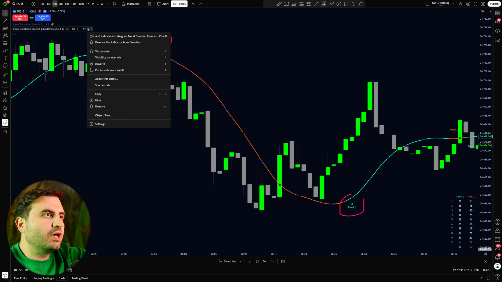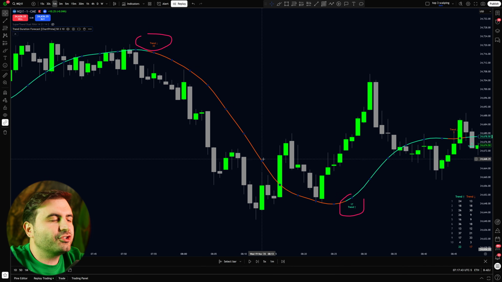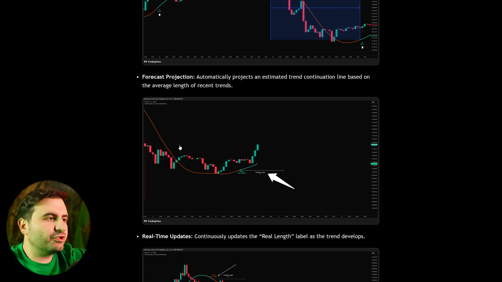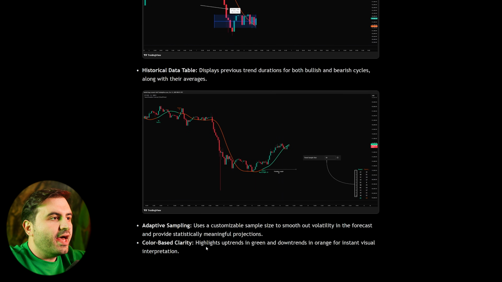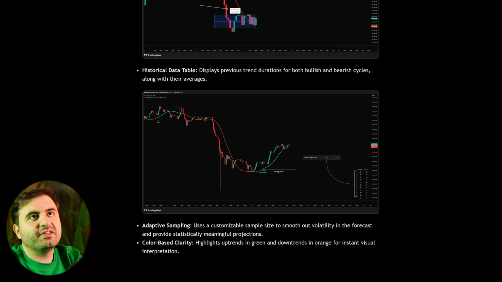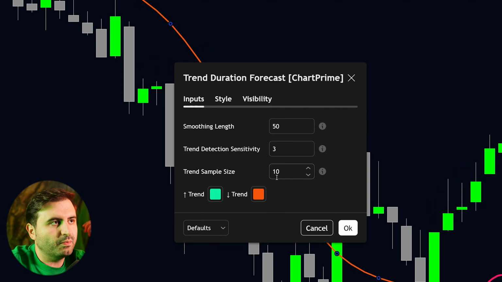We can just quickly go to the About this script section again. You can see all the key features here. You can see that it has real-time updates, everything, adaptive sampling. So it's a great indicator. Now I want to quickly take you to my settings.